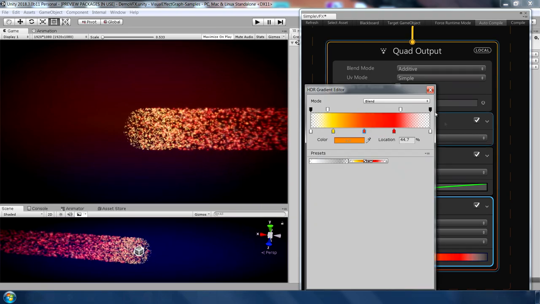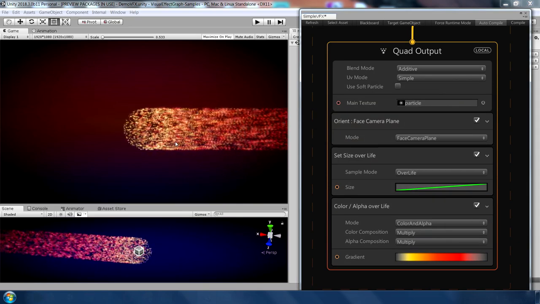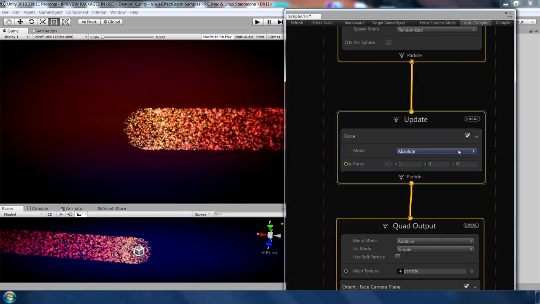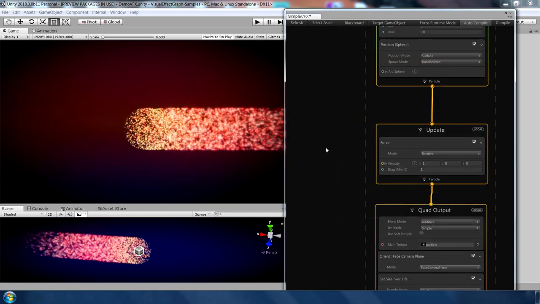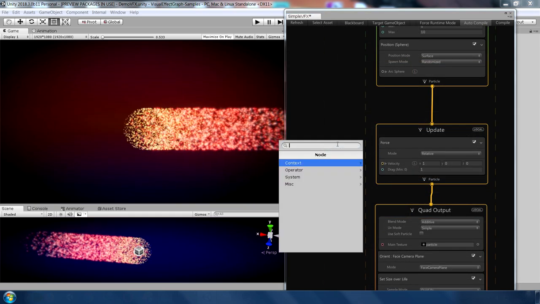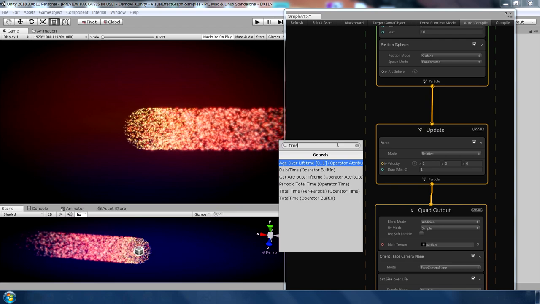After adjusting the color and texture, our particles are looking much better. Next, once again, go to update context and set the mode to relative. Right click outside the context and select create node and search time.